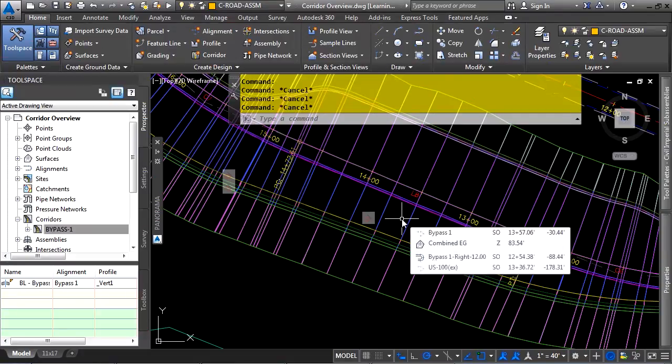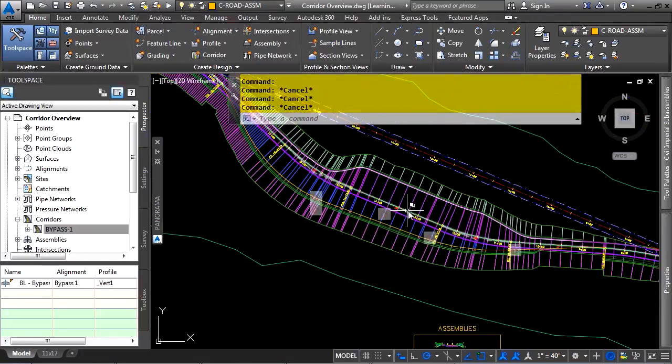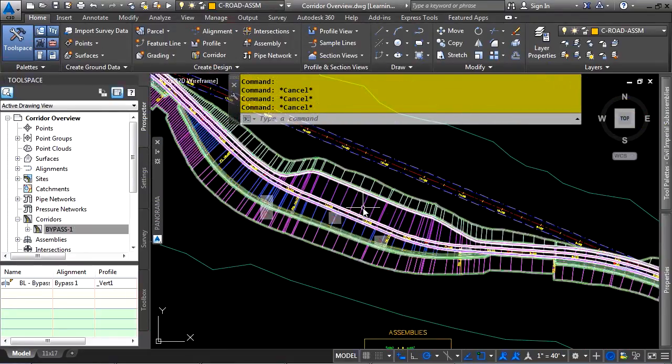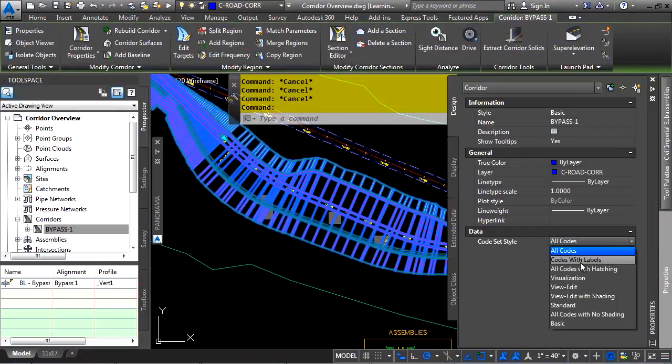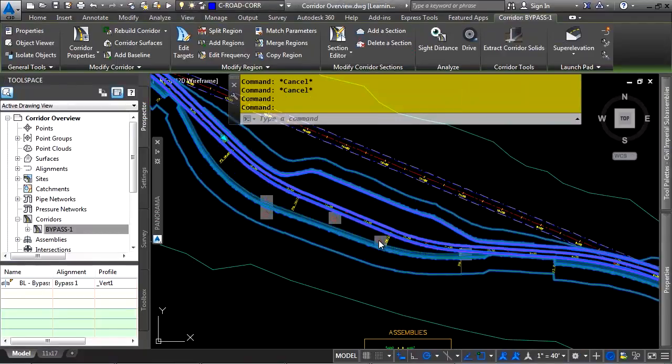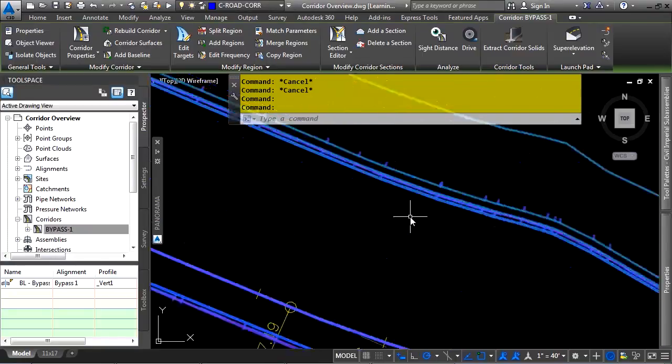One of the other really cool aspects of corridor models is that they can automate many different things for you. If you go ahead and select the corridor, and we change the code set style to a code set style that we've defined here already, to let's say visualization, you'll notice immediately we lose the link codes, the point codes, and the shape codes, and all we're left with is the feature line.